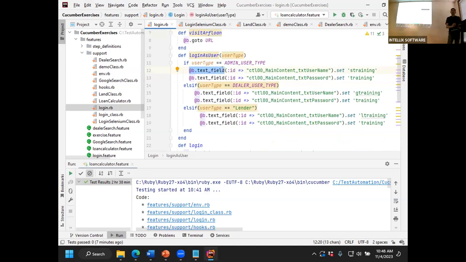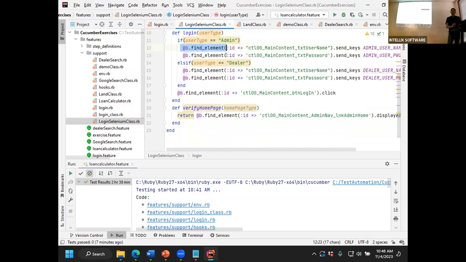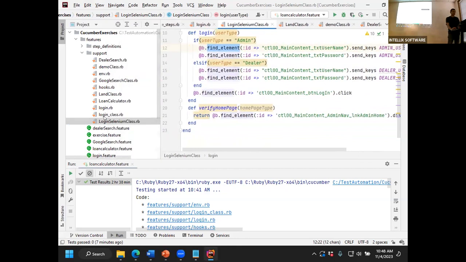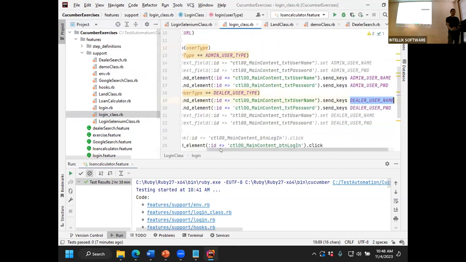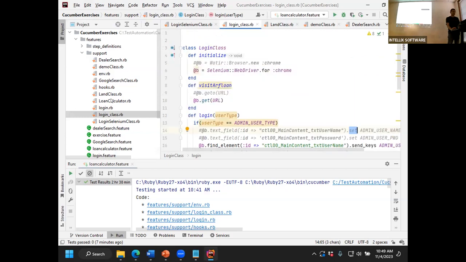B text field, this is for Watir, but if you go to Selenium, you're going to see it a little bit different: b dot find element. Different commands. So different libraries have different commands. How you interact with the page is a little bit different. It says send keys for Selenium. If I look at the Watir one, it's going to be text field dot set, and click instead of send keys, okay? You need to learn different commands for different libraries.